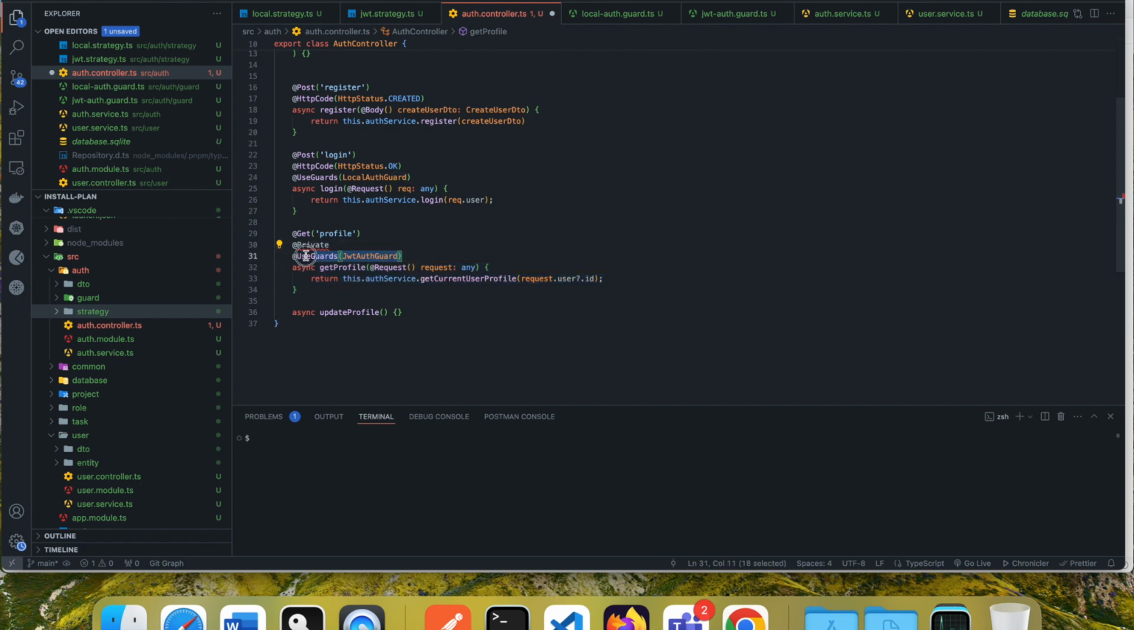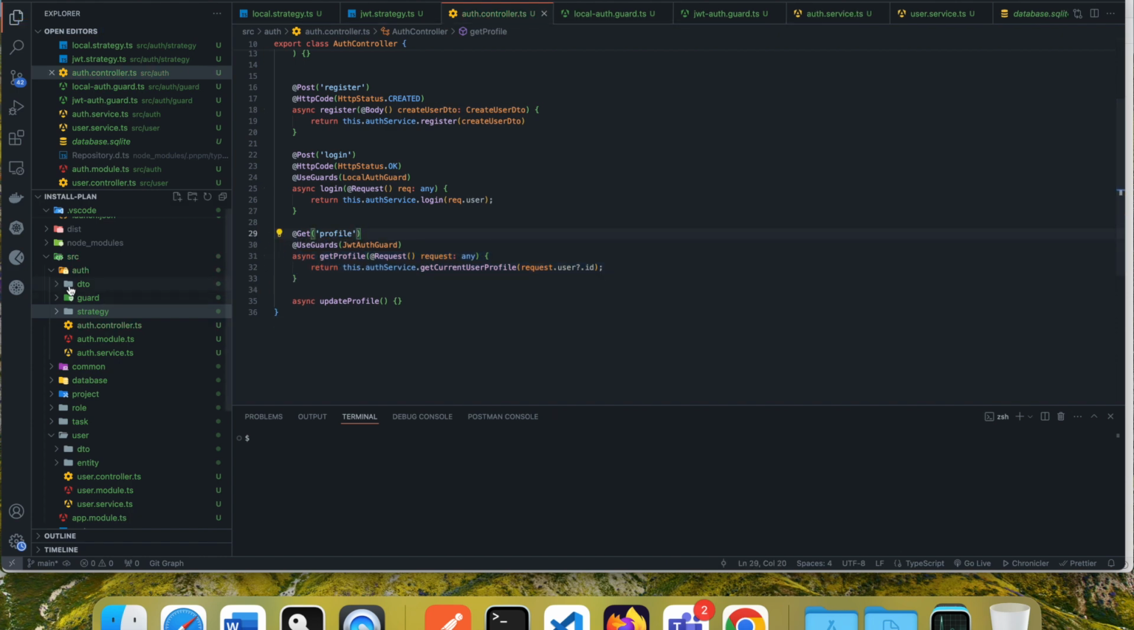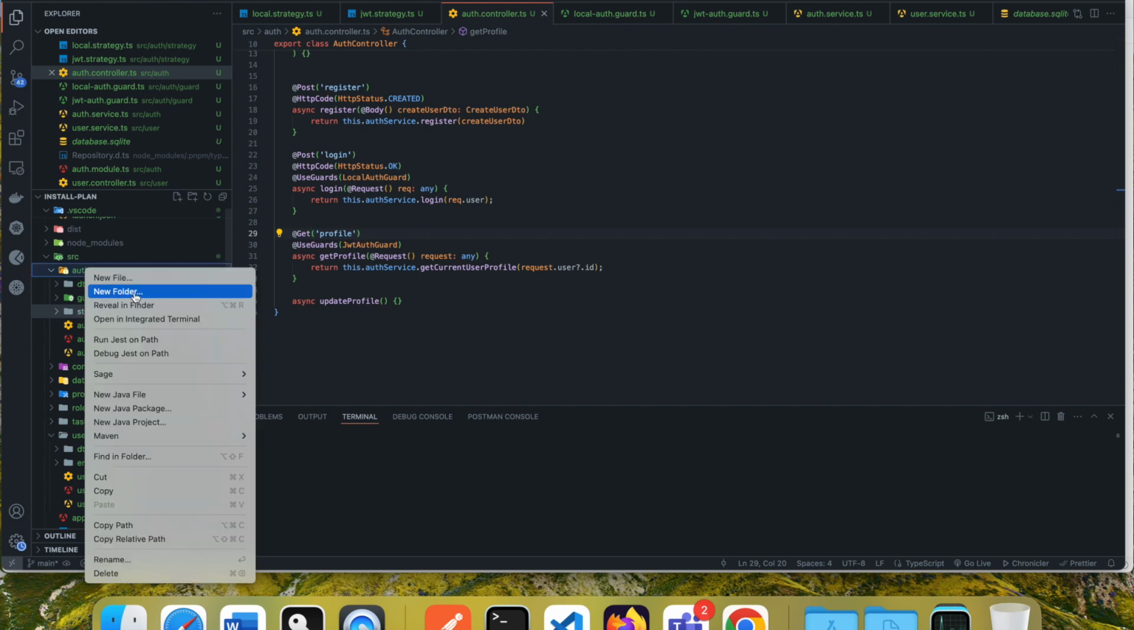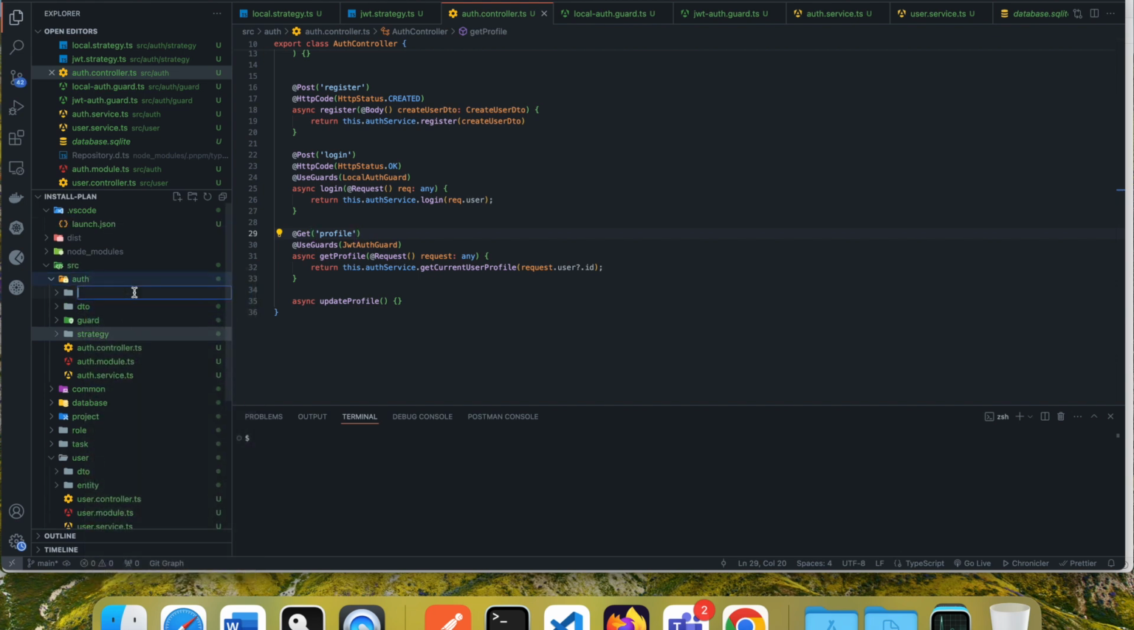Instead of doing this, if we do this, then probably in future if you want to add more guards here, we can add them internally in this decorator. So we'll just be using one decorator here, that is Private, and it will be protected automatically. So let's do it. What I'm going to do is create one folder here, and its name will be just decorator.